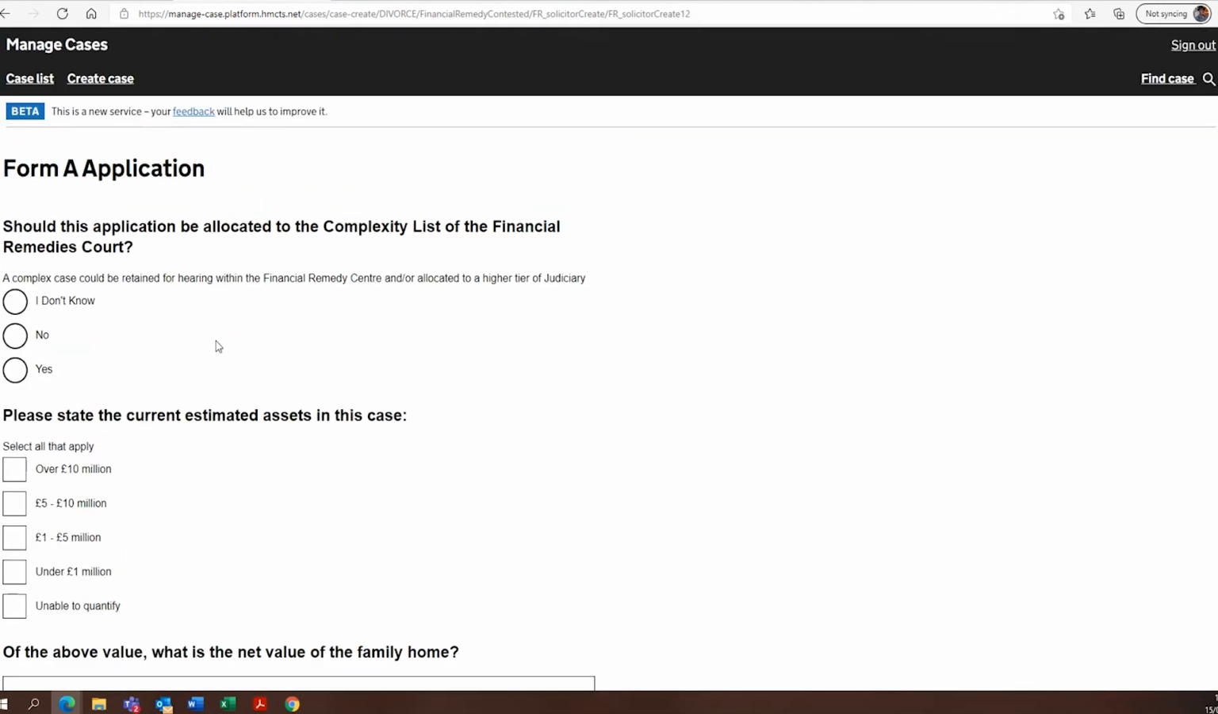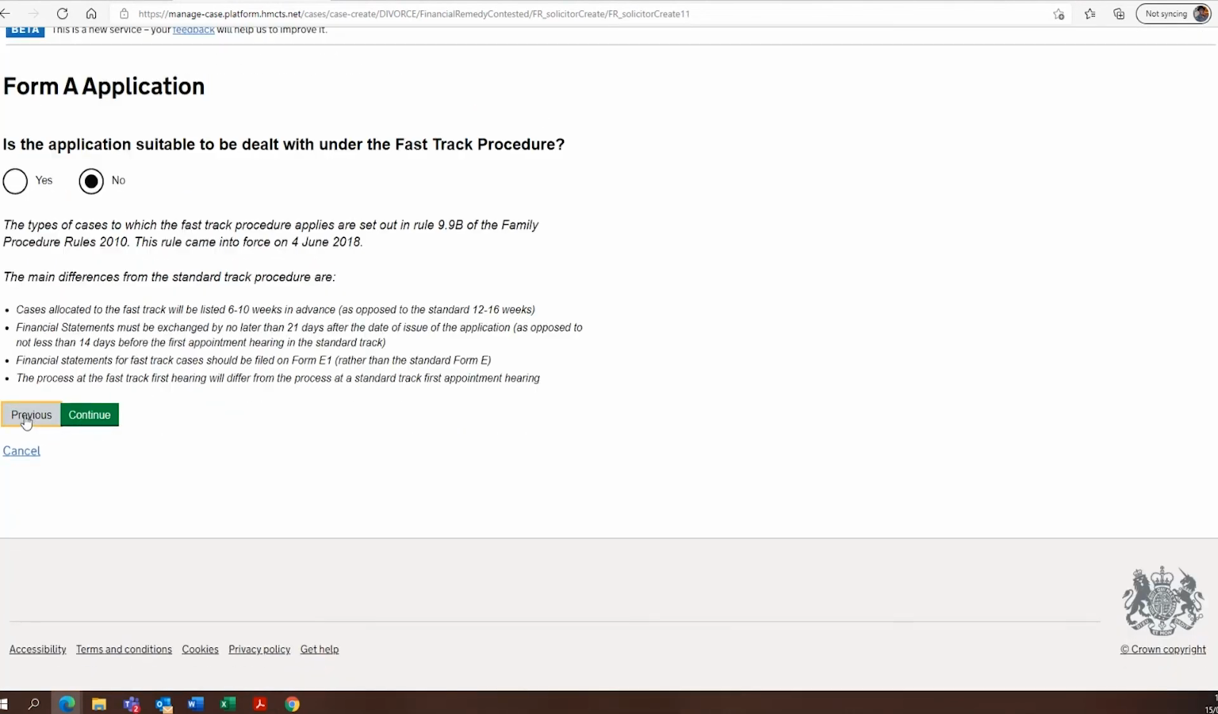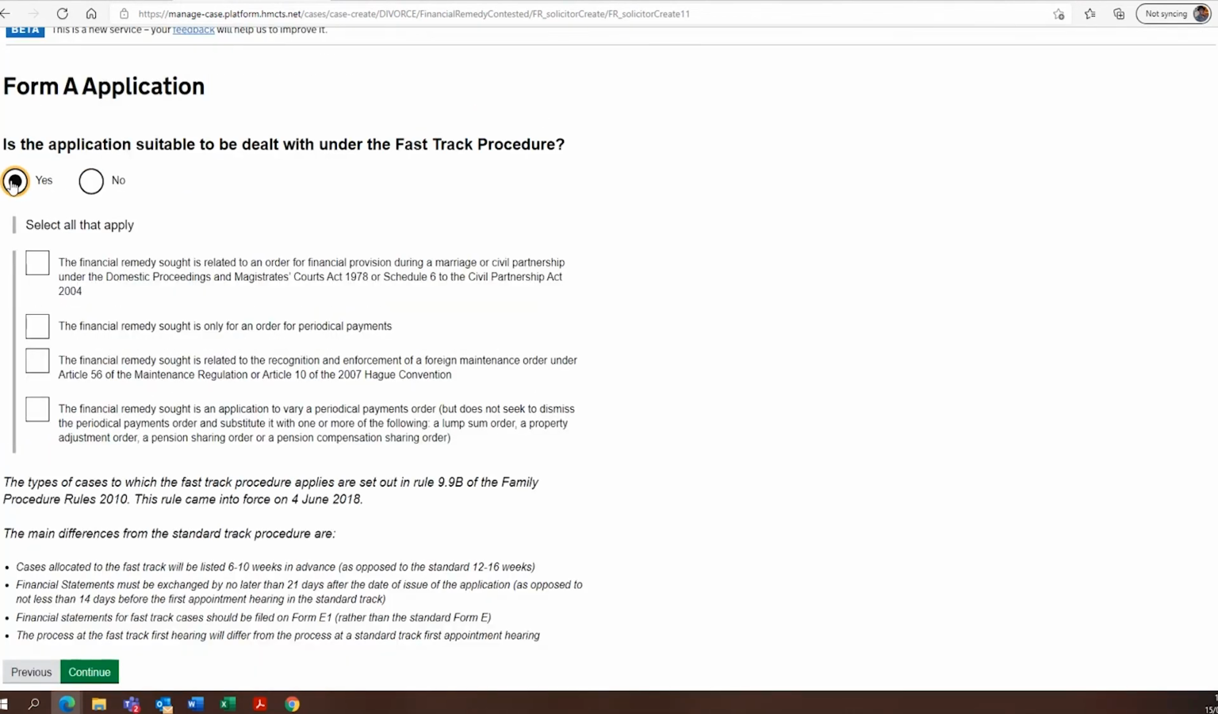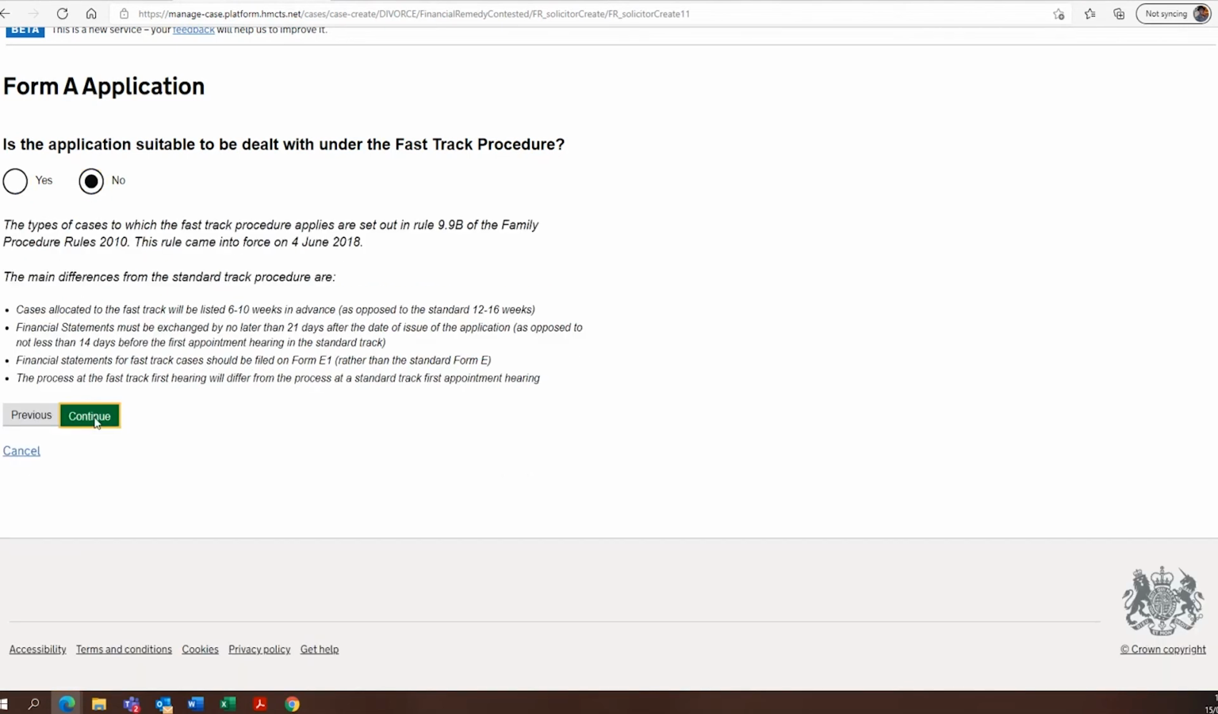you have the option there to put in the gatekeeping part of the application. If I just take a step back, if you select yes, you have an option there to select the relevant points that apply, why that applies to be dealt with under the fast track procedure. So if we go back to no and proceed to the next step.